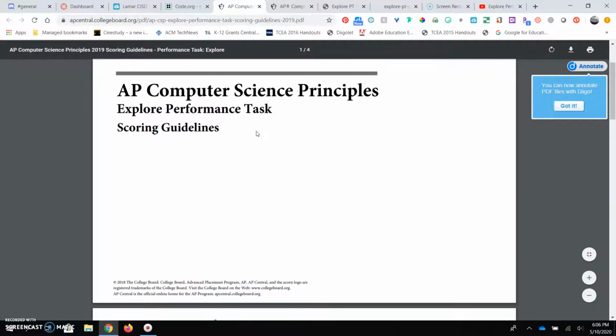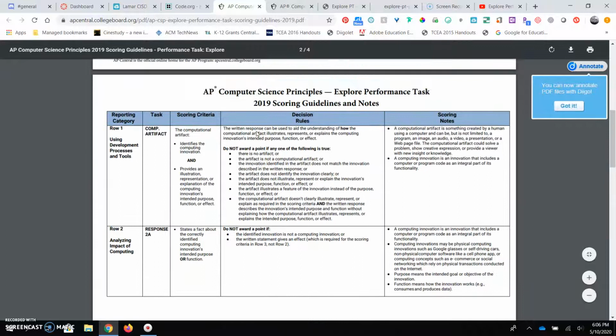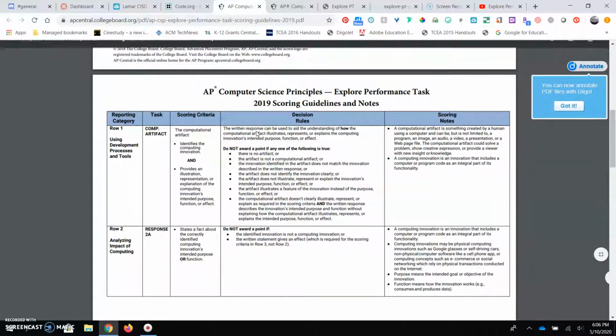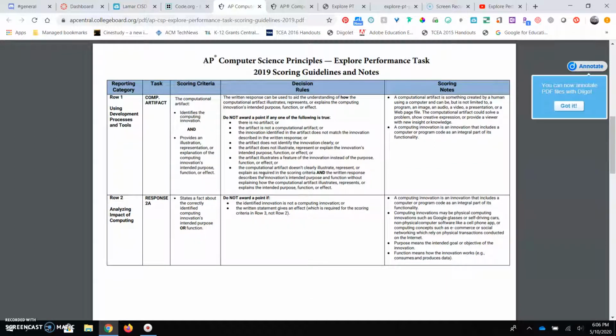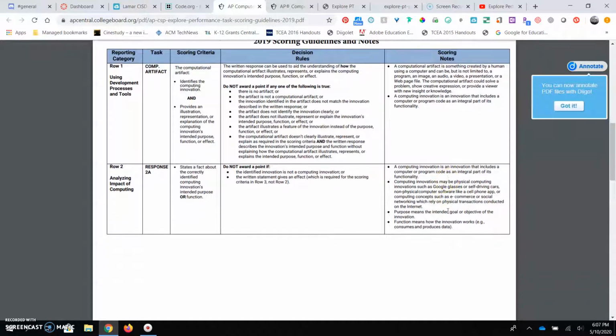And then here are your scoring guidelines once again. Here it is in rubric format where it tells you the scoring criteria and it tells you decision rules. If you have any of these things, your point will not be awarded. So make sure that you take the time to go through this, okay? These are the things it wants. These are the things it does not want. And then here's some notes to help you go through it.